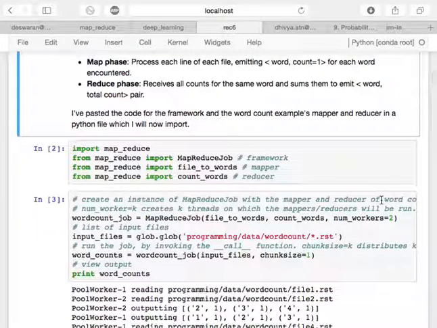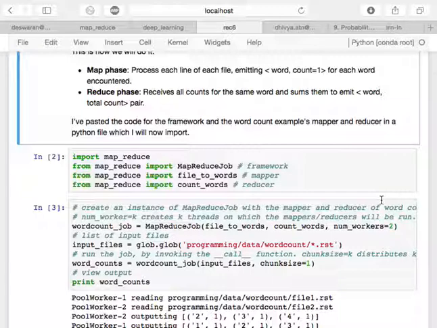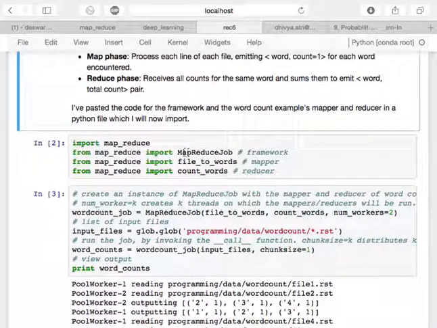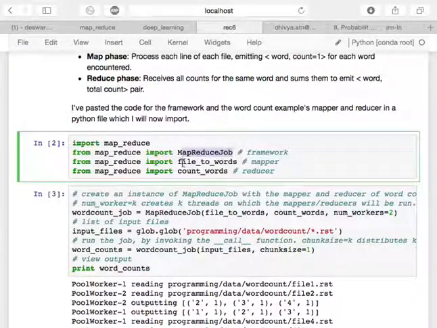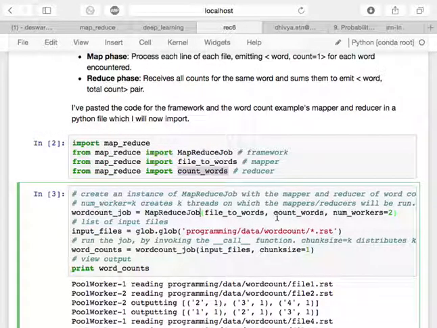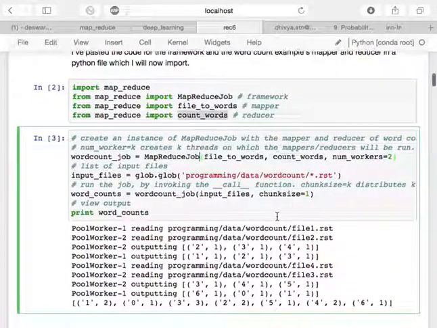The notebook already contains the framework, like I said, and also this particular word count example's mapper and reducer functions. I've just pasted this into a Python file which I'm importing. So this is the framework, the class name. This is going to be the mapper which converts files into word, comma, count equal to 1, and this is just going to aggregate the counts. So let's look at how to use this framework.